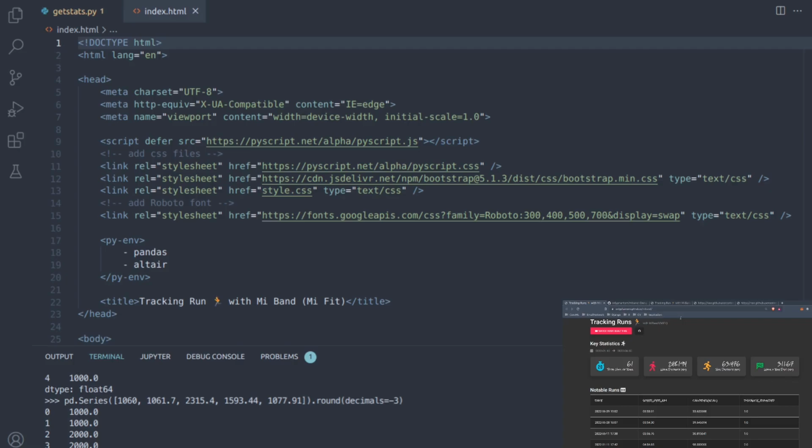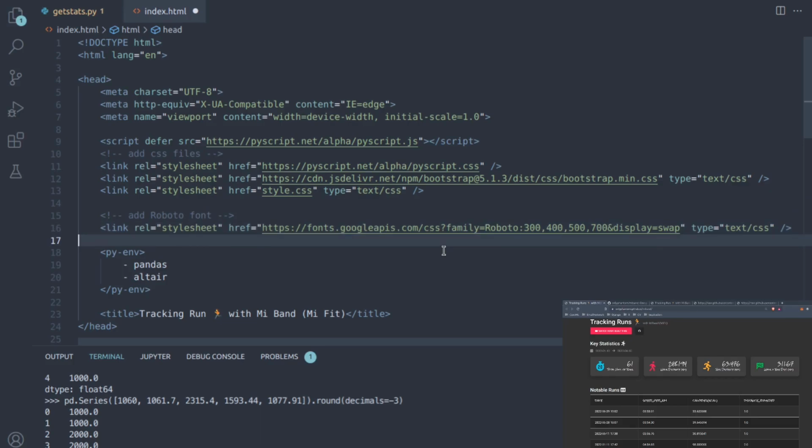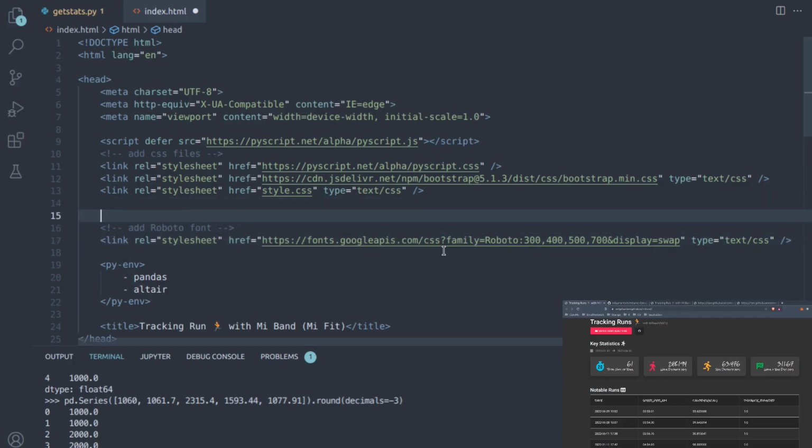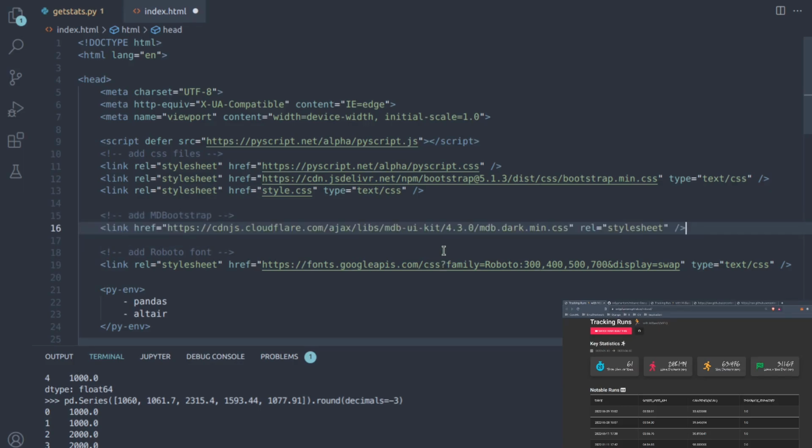So let's go into index.html and start to do that. In index.html, if you look at where the link is. Okay, so this is Roboto. We didn't actually end up using Roboto, but we're probably going to add another font later. So what we can do is add a comment here to say this is where we add the material design bootstrap. We add the link in there.